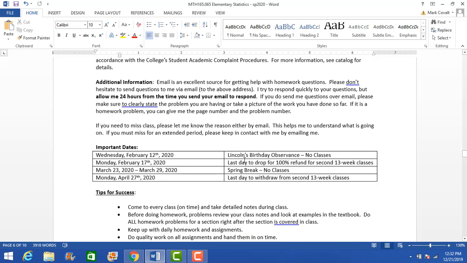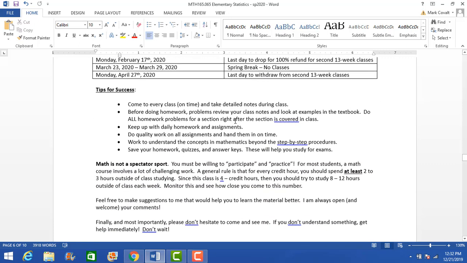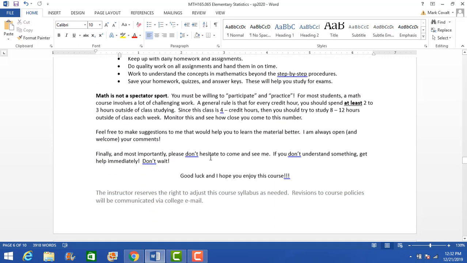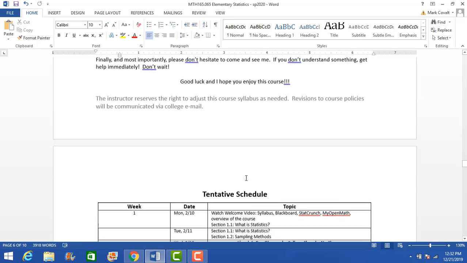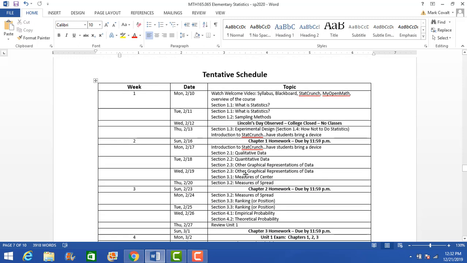Okay. Here are important dates you're going to want to remember. Make sure you review these. And here are my tips for success. Please make sure you read these. And this goes back to some of the things I mentioned already. And here is the most important thing, the class schedule. Again, make sure you read this.